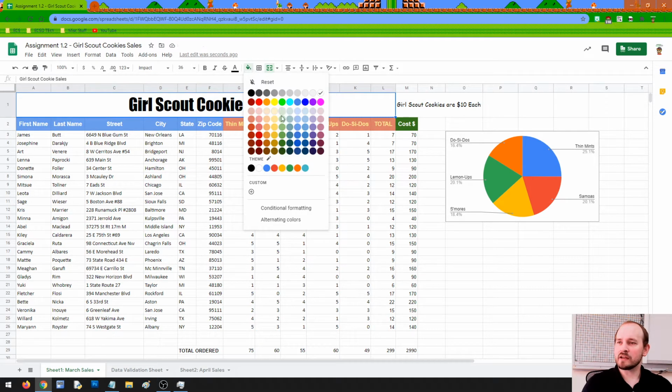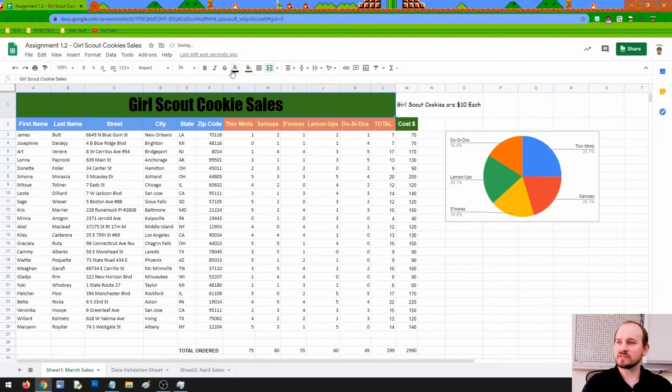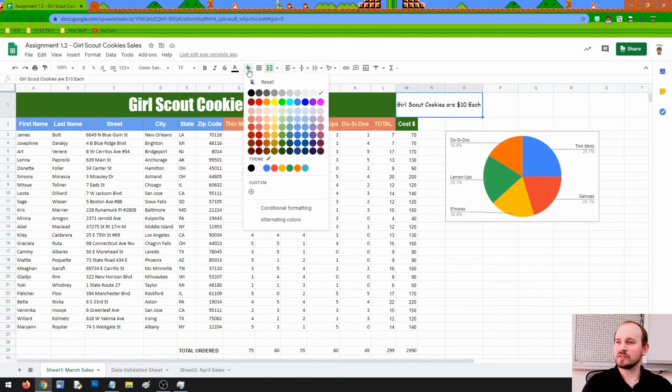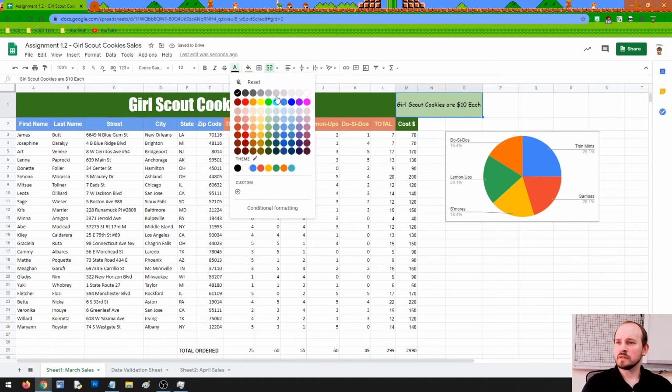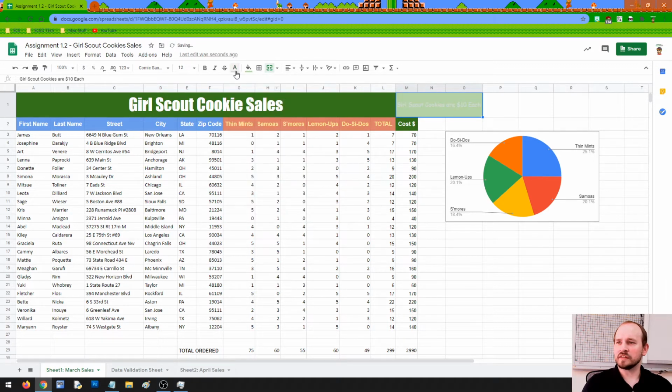Let's choose a background color for that. I know Girl Scouts usually have the green and white background as well. That looks pretty nice. And then we also should do something about this guy over here. So why don't we do a lighter green and, ooh, gray. That looks terrible. Okay, let's try that white again.